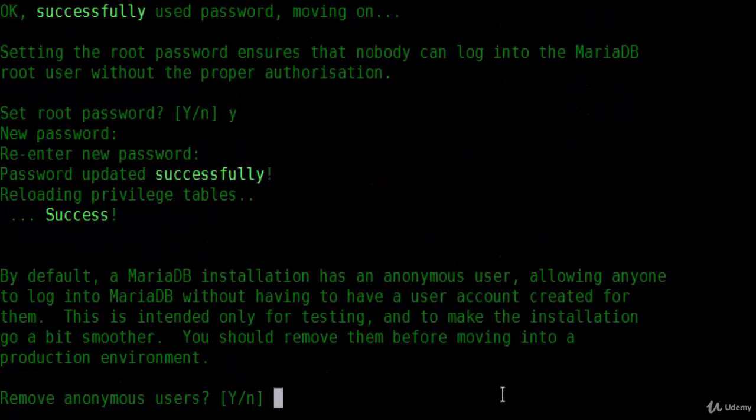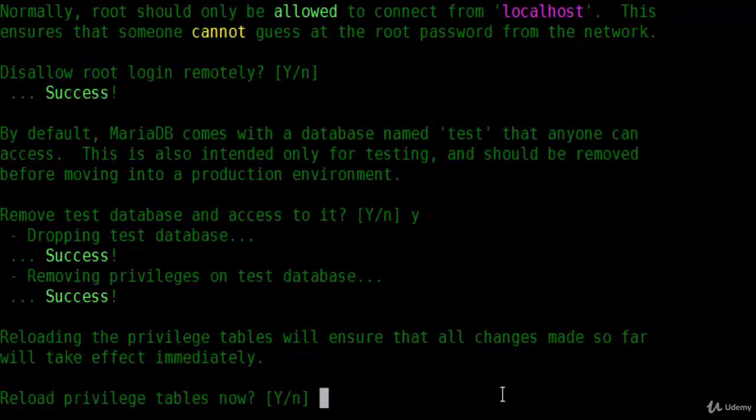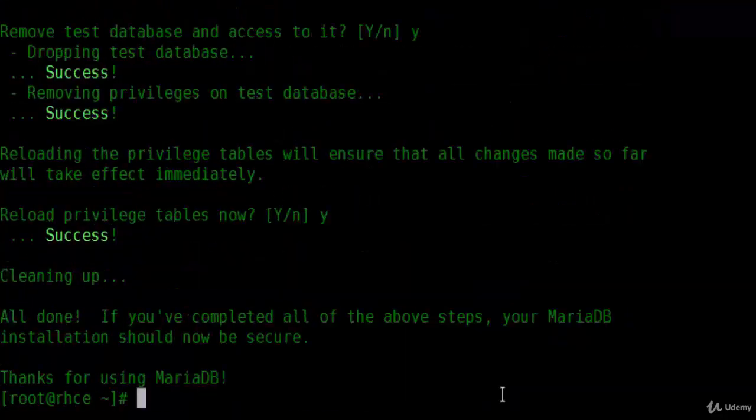Now it's asking if I want to remove anonymous users. I'll answer yes by typing Y and enter. It'll ask if I want to remove the test database. I'll make this yes also. Reload privilege tables now, make it yes, and enter. Alright.